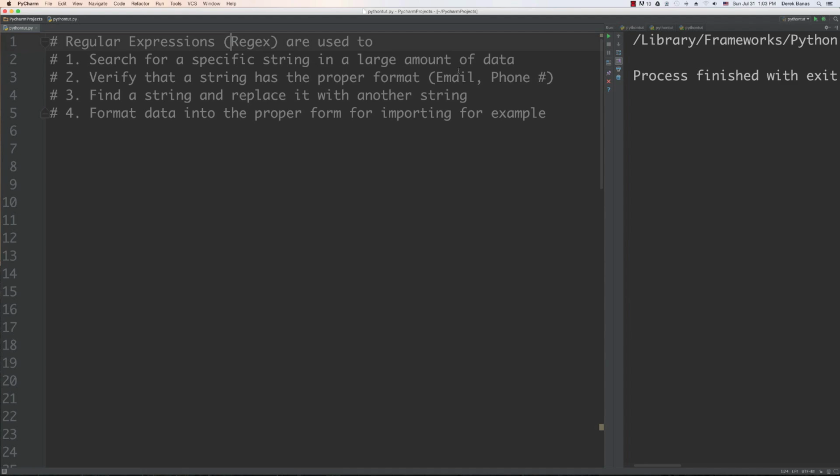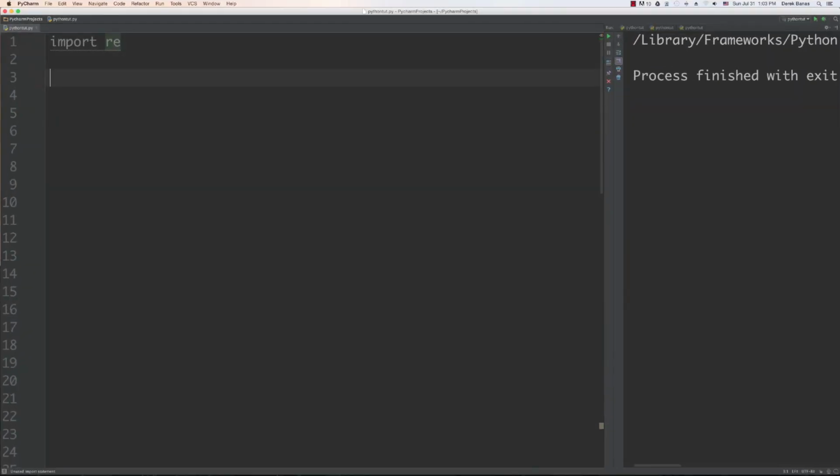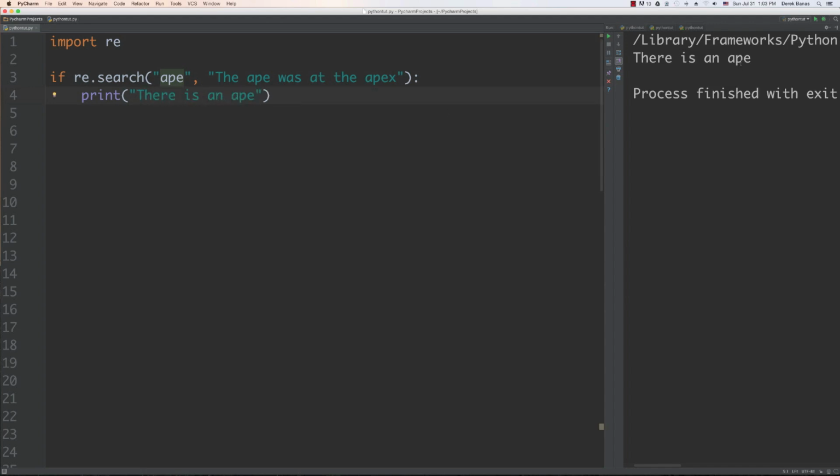So let's go in here and start creating some things. First thing we're going to want to do is import our regular expression module. And then we'll jump into an example. Let's say that we have a sentence and we want to find the word ape inside of it. So we could just type in search like this. We're going to follow that up with whatever we're searching for, and then we're going to have the string inside of here that we want to find. So, the apex, and if this comes back as true, that's what search does. It returns true or false. In that situation, we could say there is an ape. And if we run that, you're going to see there is an ape comes back here.